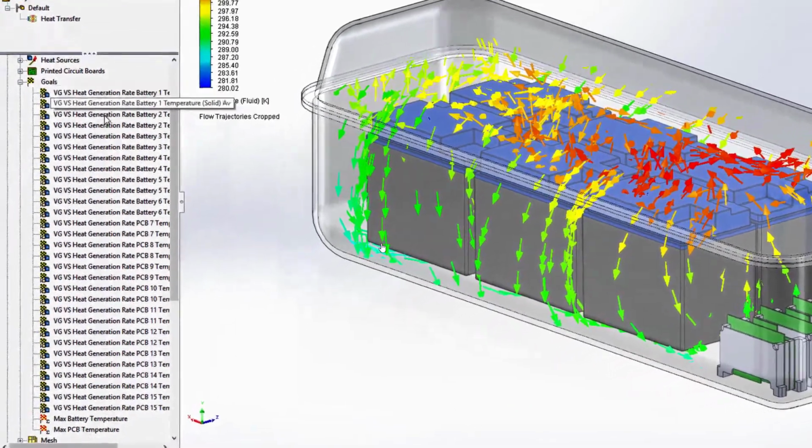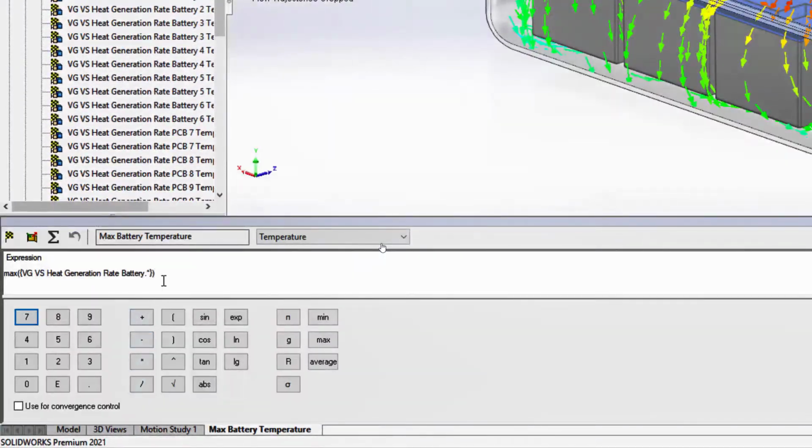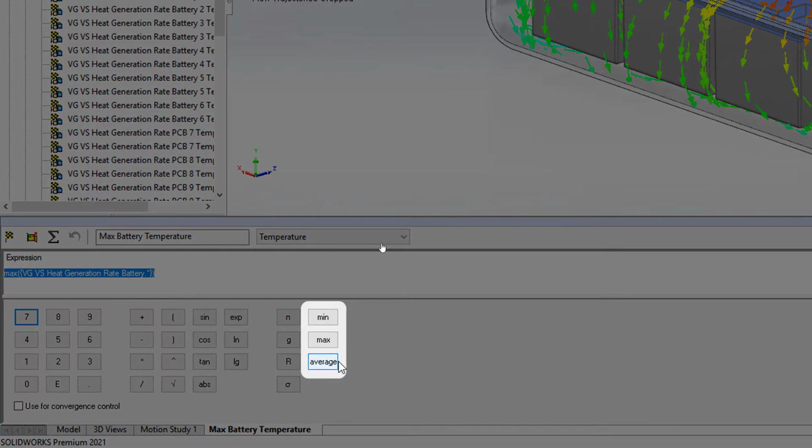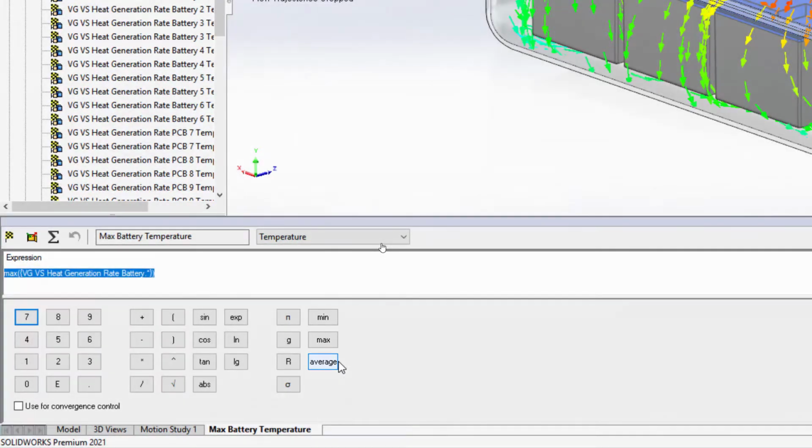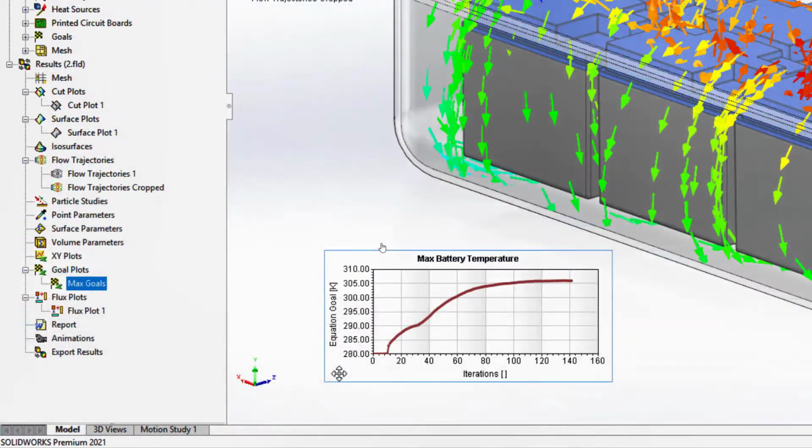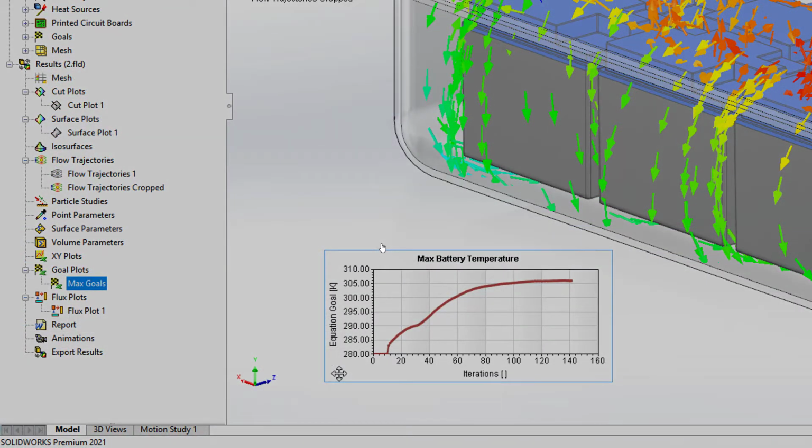Another improvement in goals is the ability to calculate minimums, averages, and maximums from a whole group or selection of goals. So in this case, I can easily discover the maximum temperature across all the batteries and the PC boards with minimal setup work.